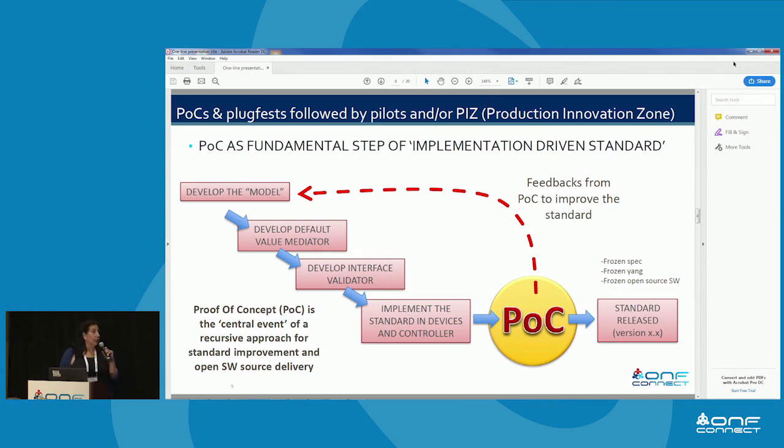Now that's great, but as operators, we need to verify and validate, or as I think Nick McKeown said, do the boring stuff, make sure it works. So we've been having proofs of concept and plugfests. Now we have an actual pilot, and we're doing work, at AT&T we call it a production innovation zone, to actually get this behaving itself in a live network with appropriate safeguards. So the model is great.